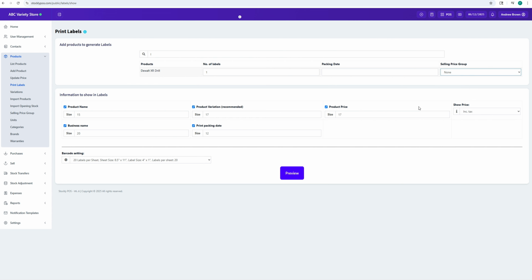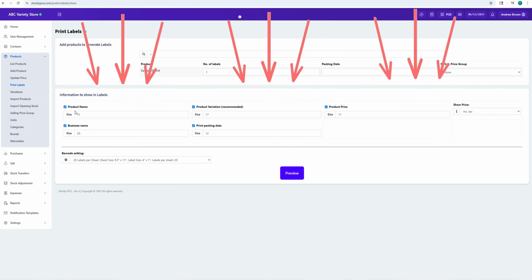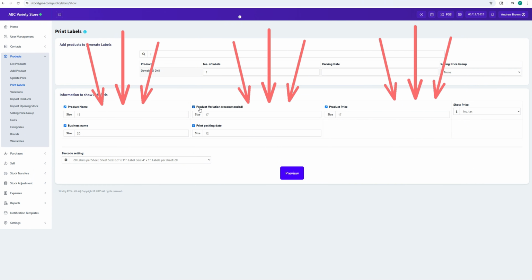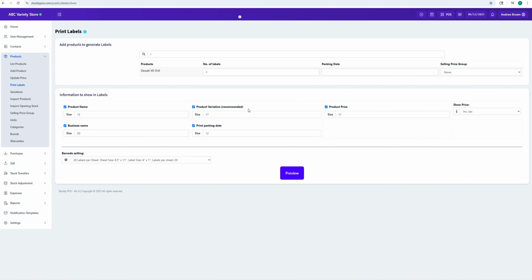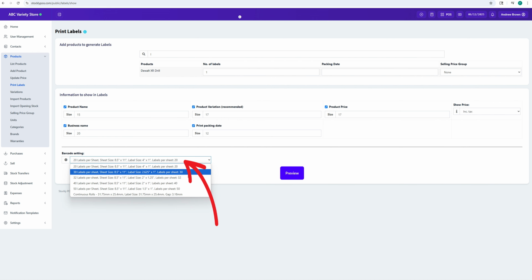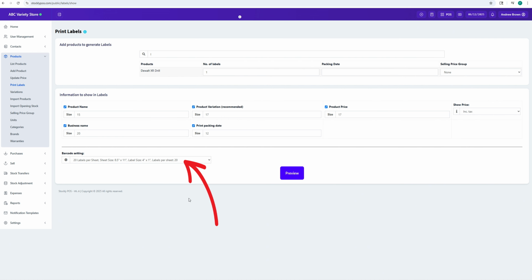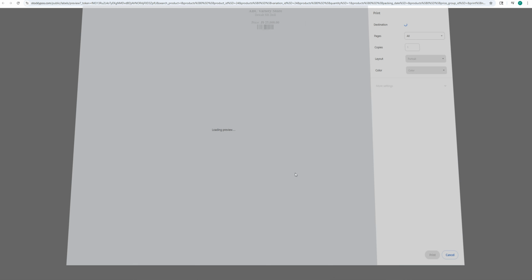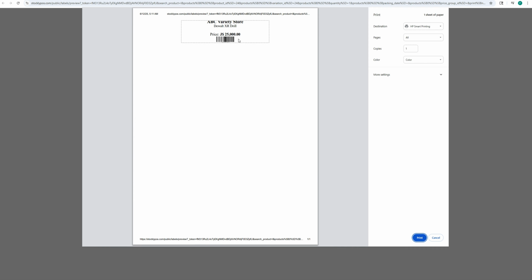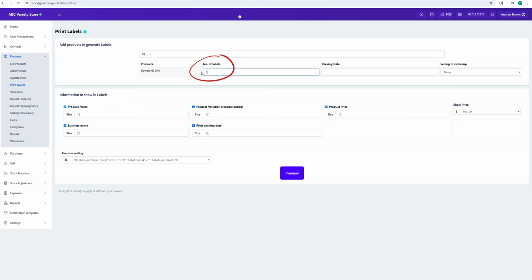Select the product that you want to print labels for, then type how many labels you want to print. You can add packing date if relevant to your business. Then you select what details to have on the labels. The number in each field defines the size of the font for that value. Below you select the label size and quantity per sheet and paper size. Click Preview to have a look. We only had one label, so this is what the page would look like. If we go back and put 20 here, the preview will be updated.